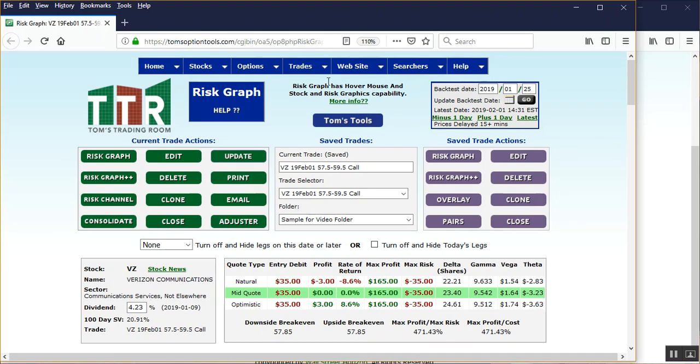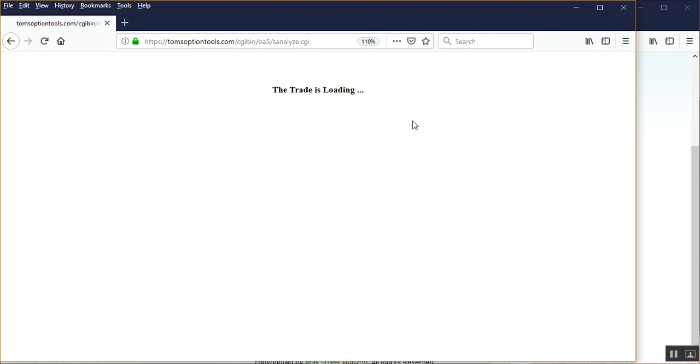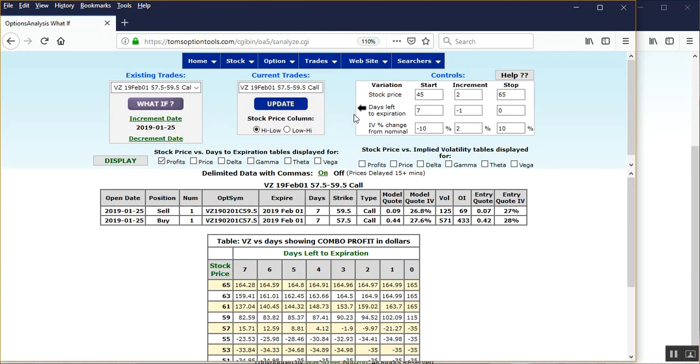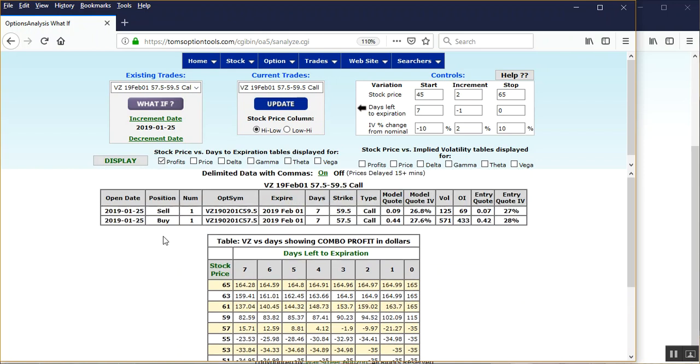What I'm now going to do is go back up to Trades, Saved Trades, and then left click on the What If. When I click on the What If, it's going to show you the page and show the existing trades and current trades, that Verizon February 1st 57.50 59.50 call spread. What we're going to pay attention to is this data table down below, but we want to set some parameters first. What you'll see is that you have the Verizon trade right here, and it could be any trade that you select. Just make sure it's the one that you want.